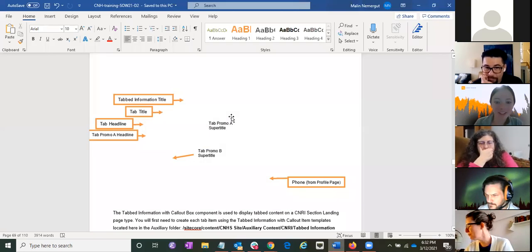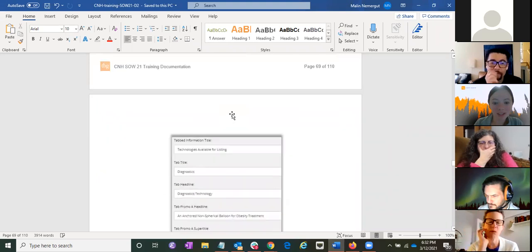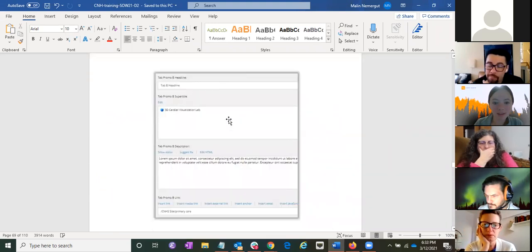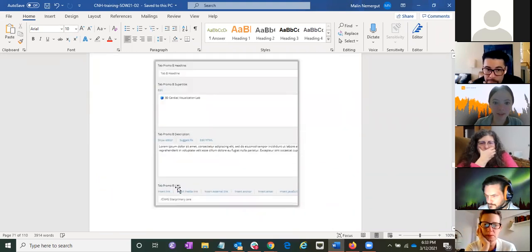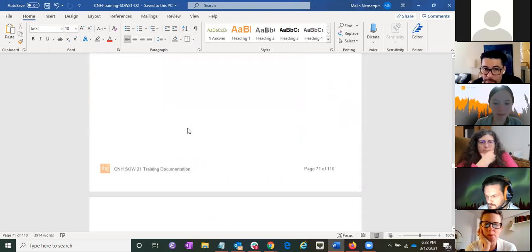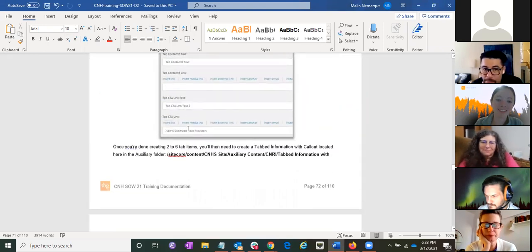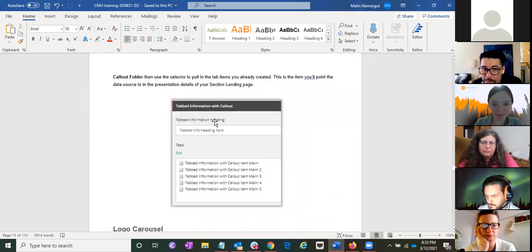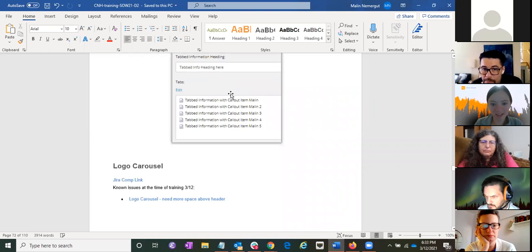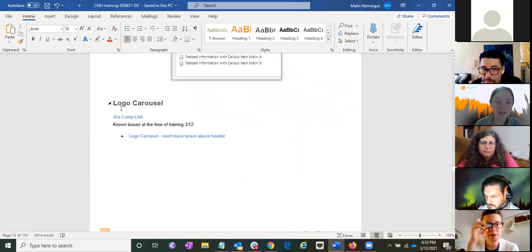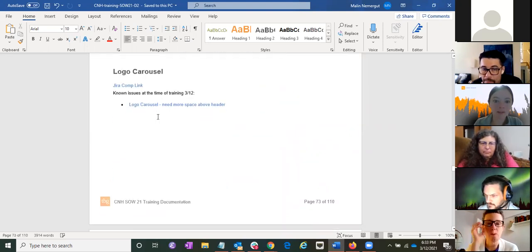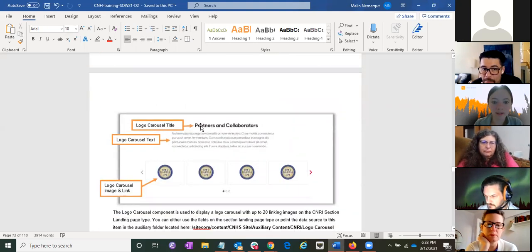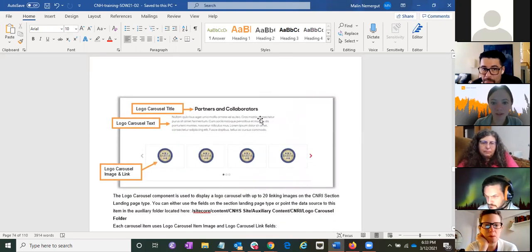All right. So the next thing is, these are just all the fields to the tabbed component. There's a lot of them. And then this is explaining how to pull those tabbed items in. Okay, the next one is the logo carousel. So we've got just the title on top here, the logo carousel text, and then the actual logos.